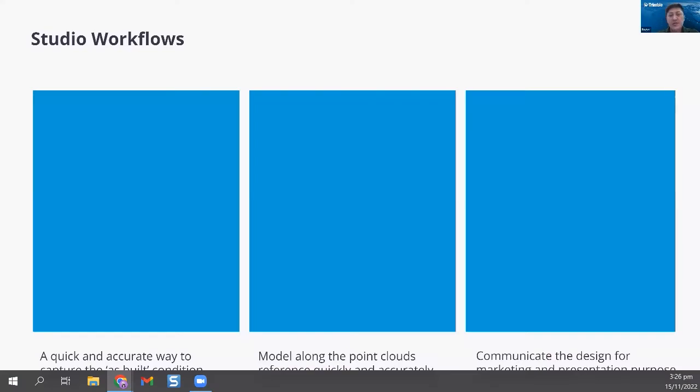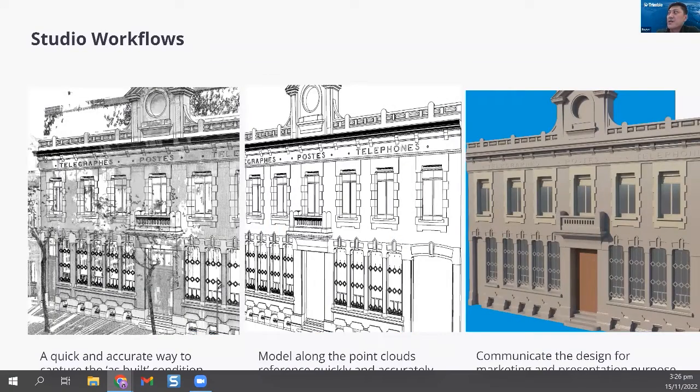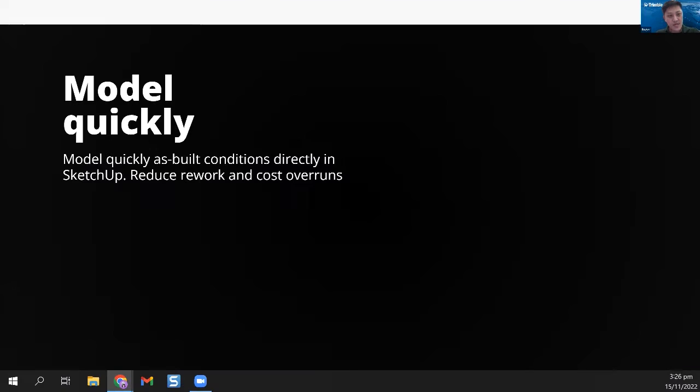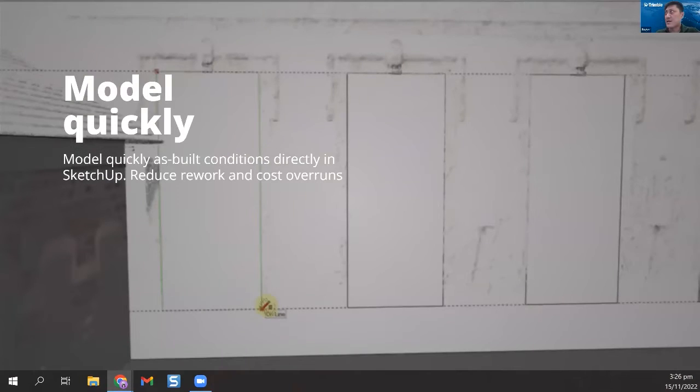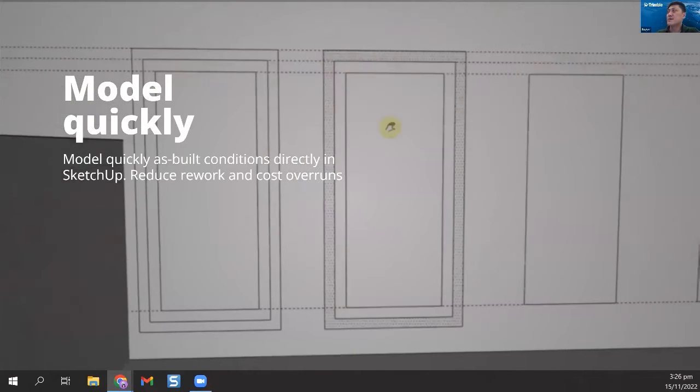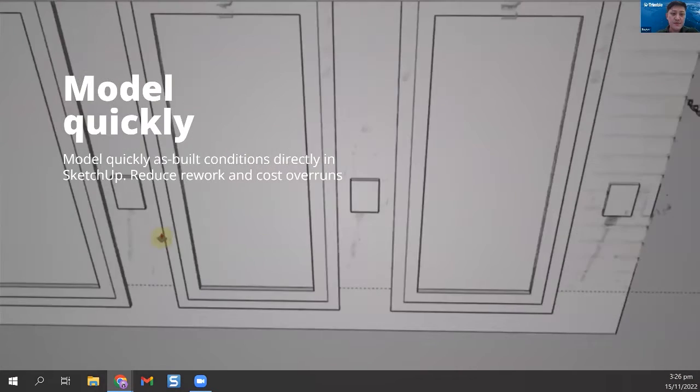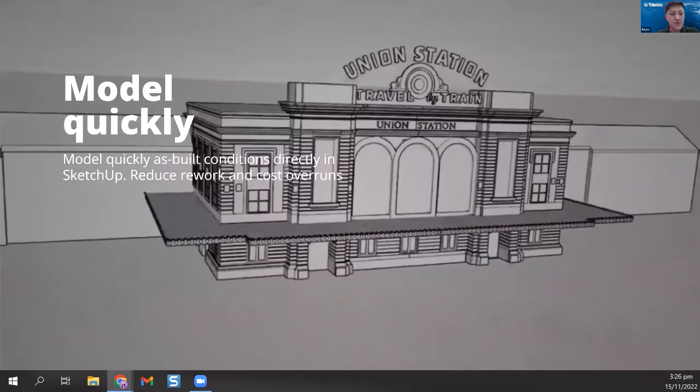So I won't talk too much on this. I just want to show you a couple of quick screen pictures, right? So with a point cloud, you can capture as-built condition, and then you can bring it into SketchUp. You can model along the point clouds. So when you have the 3D model, you can use it, right? Whether it's to present to a client, a proposal, a bid for a project, things like that. So yeah, like I mentioned earlier on, Scan Essentials is the extension that you will use, right?